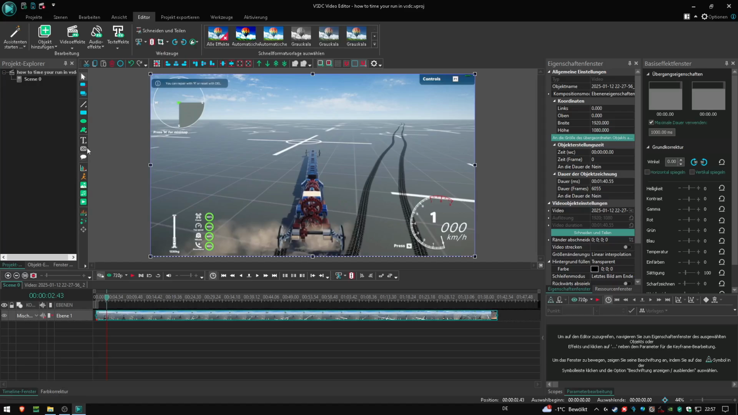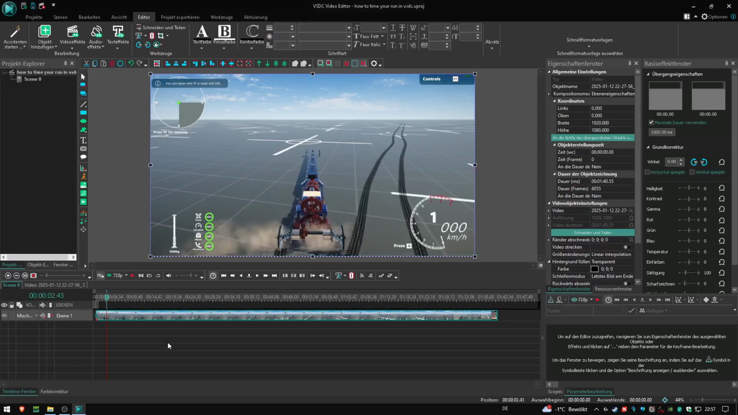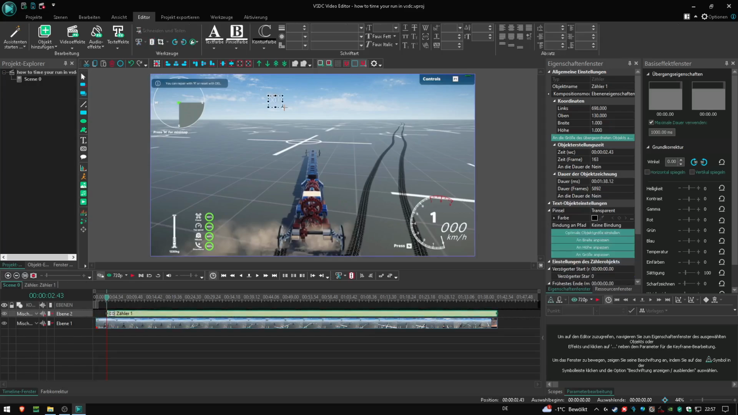Right there, I'm gonna click on that little T icon and choose Zähler. That's German for timer. And object position, just click OK, it will be OK. And then you have to drag and draw a window. Now it placed this timer bar here in your editor.